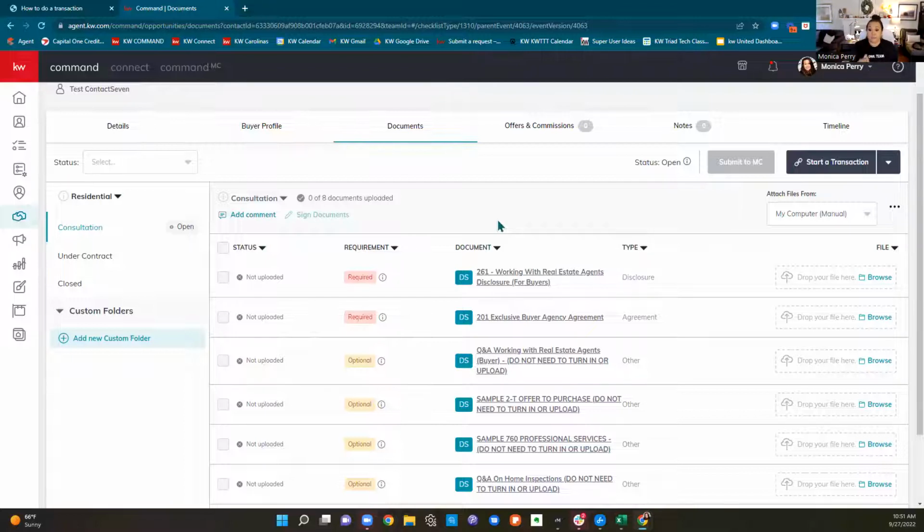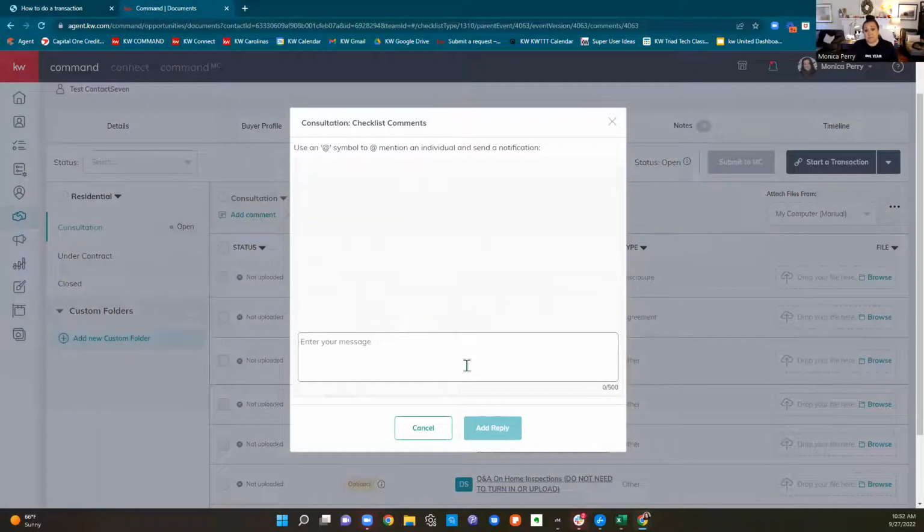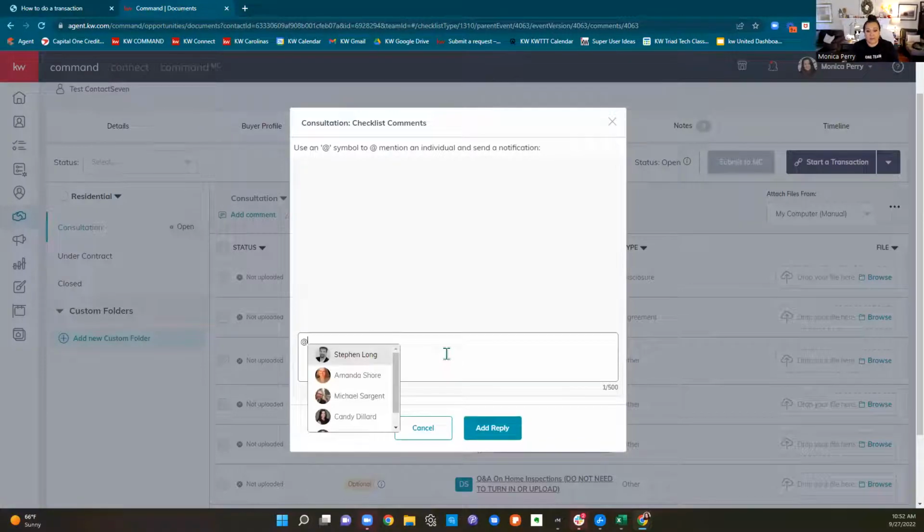Once we have our forms ready, we're in the consultation folder, upload working with real estate agents, upload exclusive buyer agency agreement, submit it to the market center with this button, submit to MC. If you have a question, you can click this add a comment button. Some market centers are better than others at checking these, but you can @ symbol. It's going to be a list of your leadership team, whoever your brokers in charge are. I will be on there.